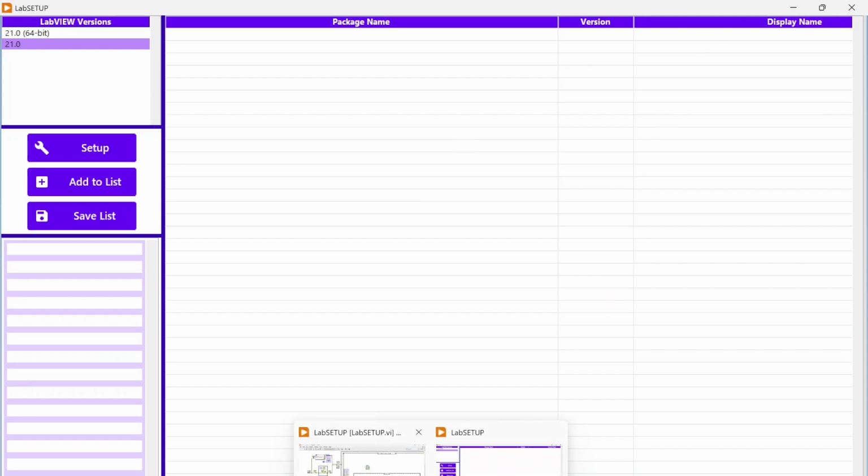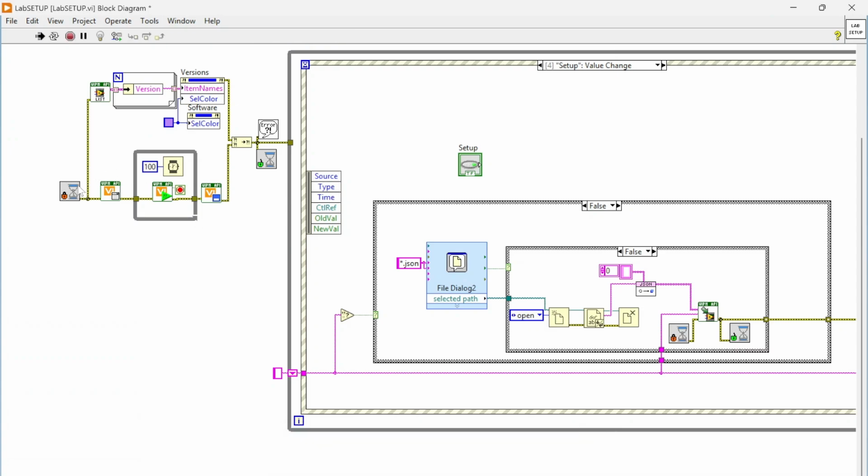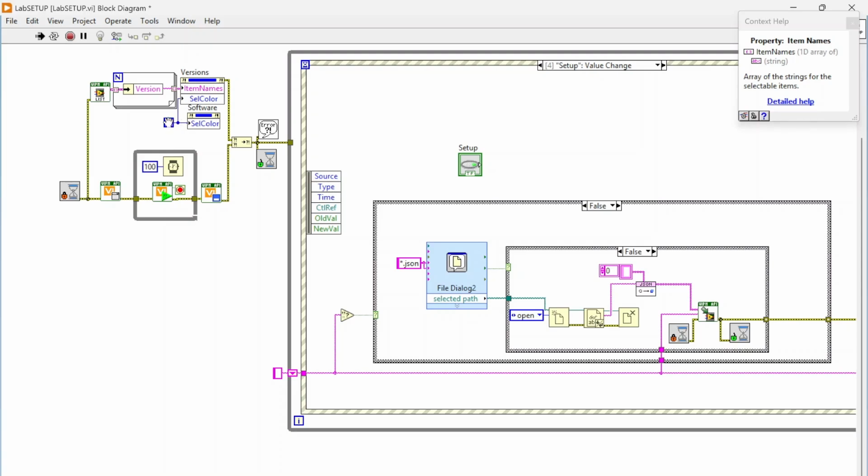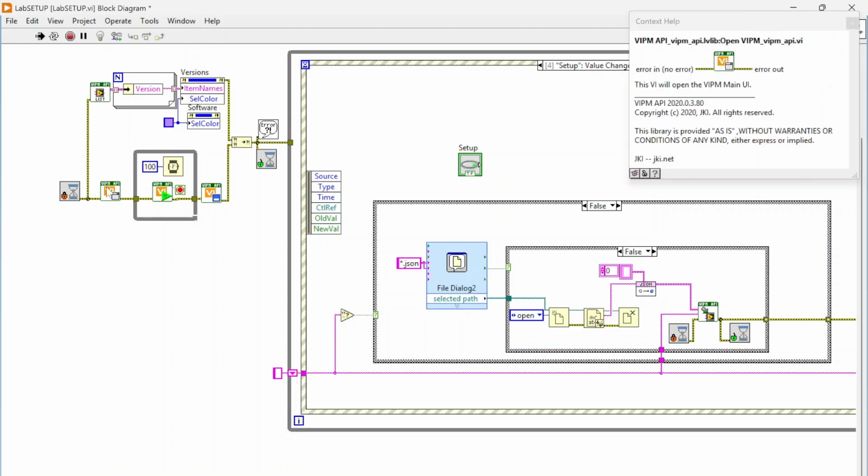While that's populating, let's take a little look at the block diagram. When this starts up, and the startup code is decently long as well, the first thing we do is ask what LabVIEW target versions are available. So we're pulling all of these versions, and then this is just setting the selection color to that pinkish purple. That's how we're populating those LabVIEW versions.